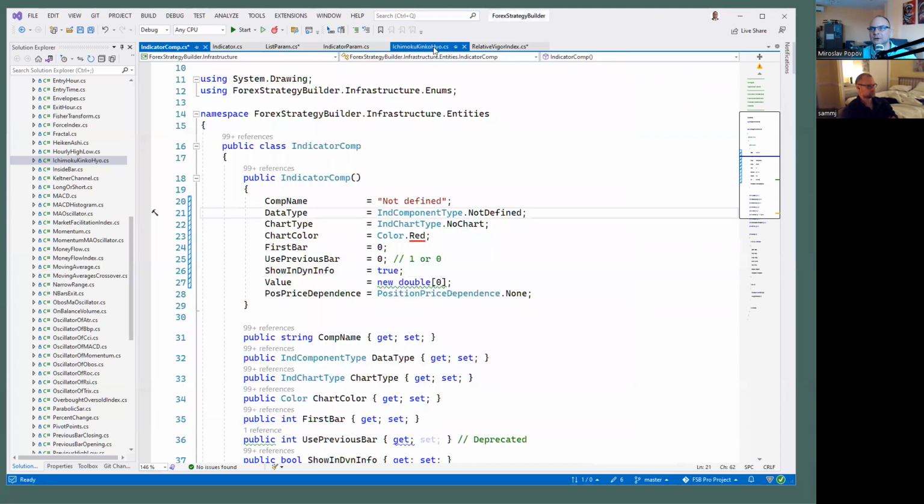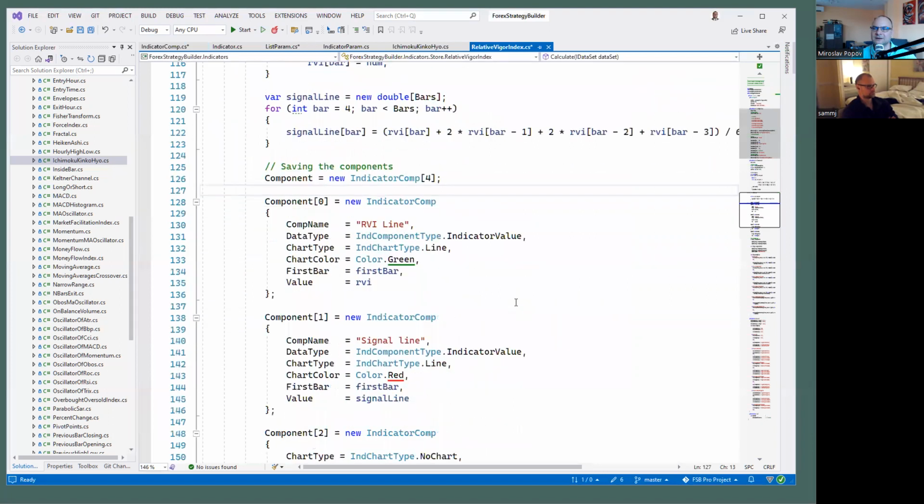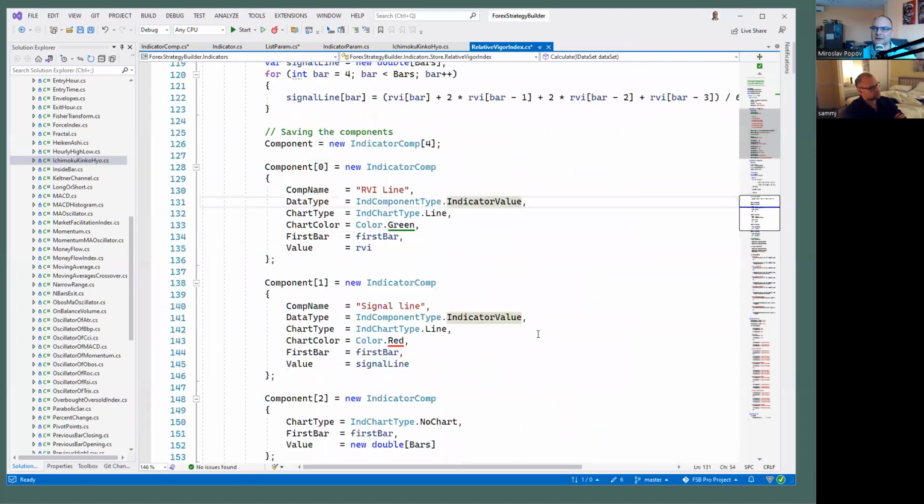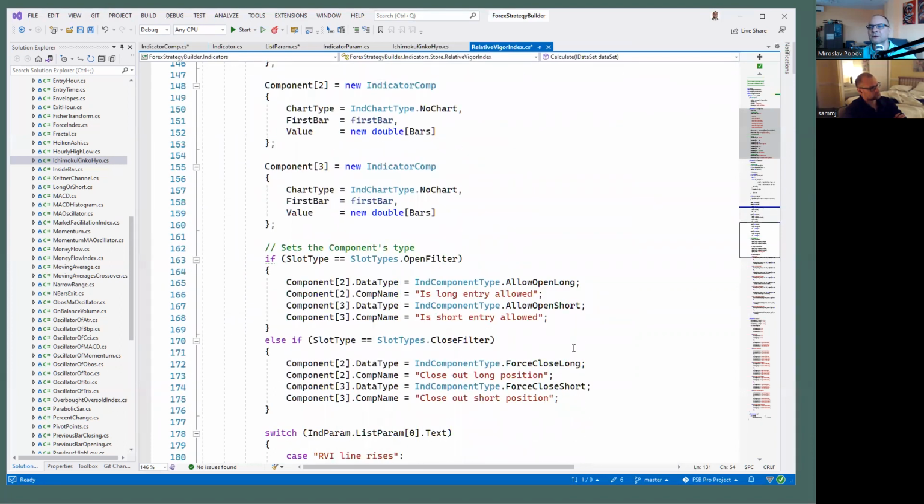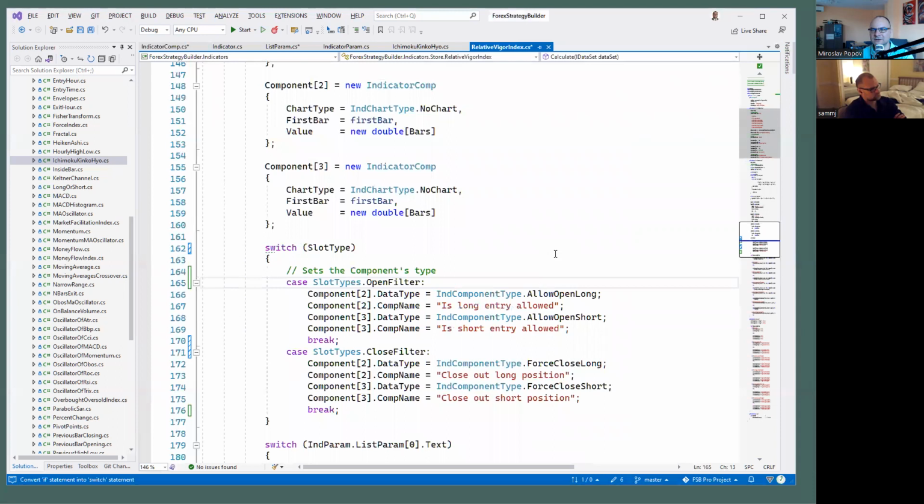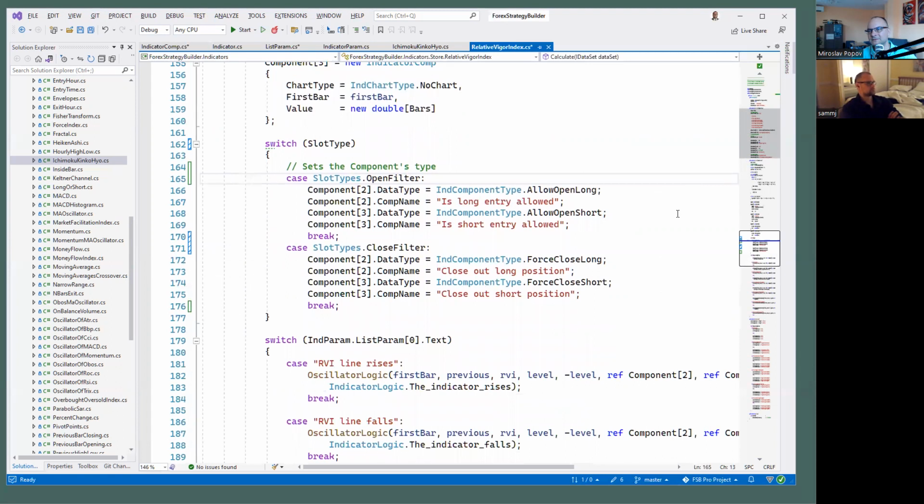If you go to the code, we create 4 components. The first 2 are indicator values, only for the chart, the green and the red line, and the other 2 are signals. But because we have this indicator, we can have this in the open filter position and also in the close filter position. We need to set a different data type for the components. This can be a switch. I made it a switch. It is better when the values are fixed. It is the same as the previous if, but this is better in that case.